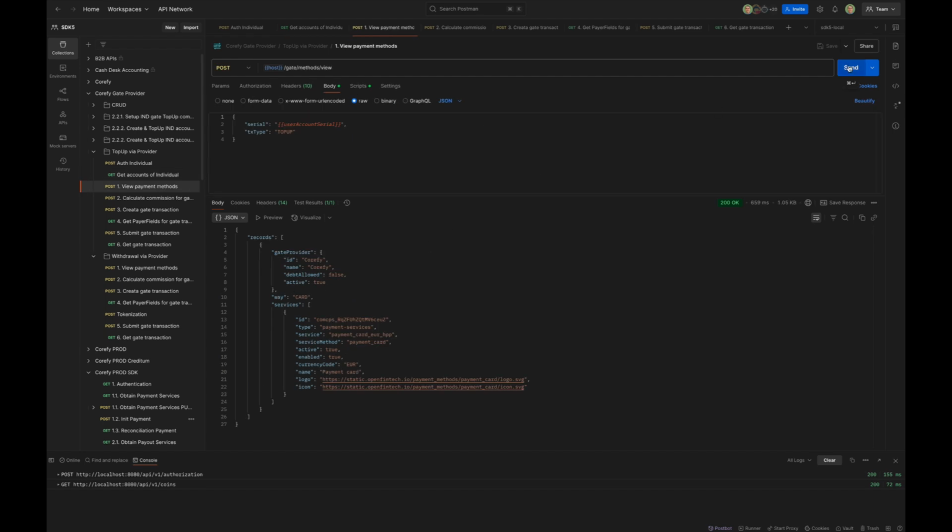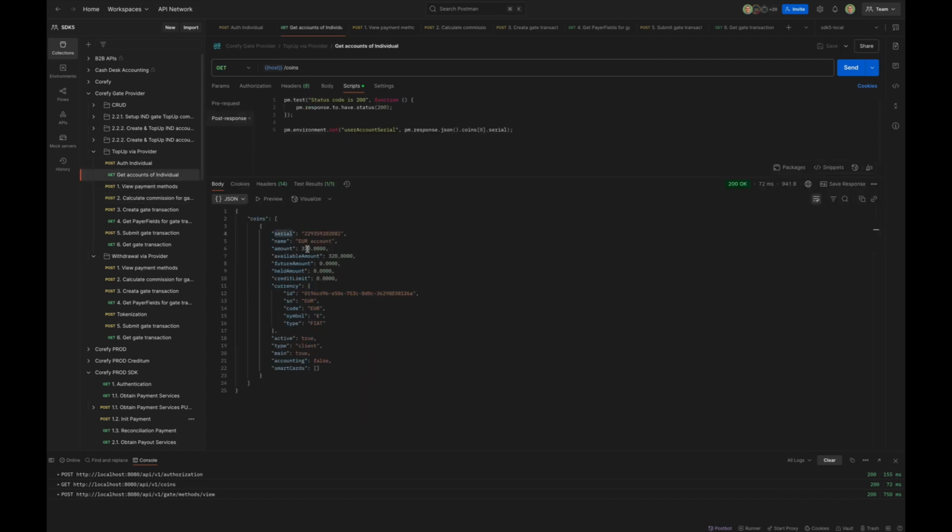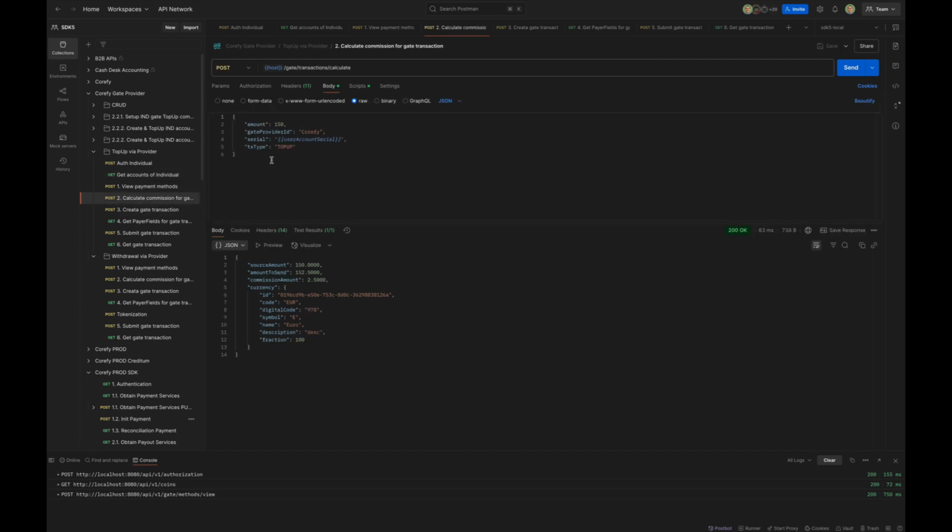Next step, we should get the list of available providers with the services to top up this user's account. You can see that we have only one right now. After the previous steps, the commissions for this Corefy provider were set up. Next step, I want to top up the amount. We have amount 320. And I want to top up to 150 euros.